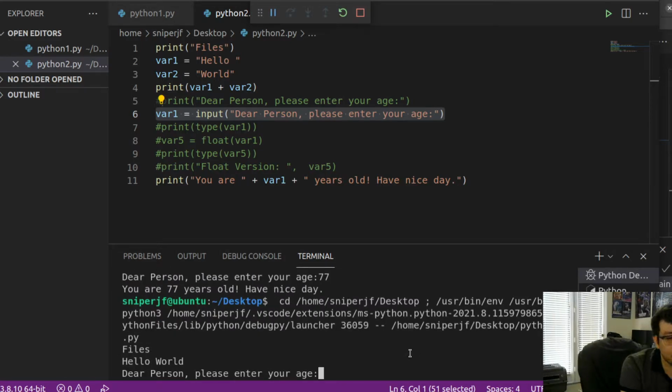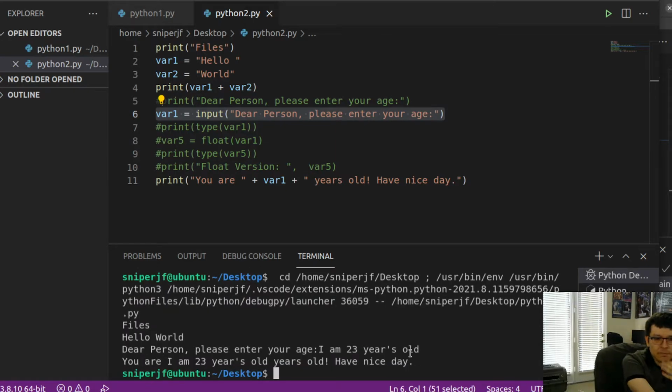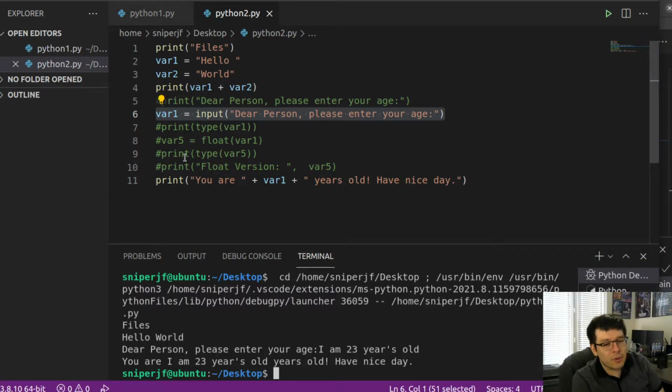Now here's an issue with this. Suppose that you're prompted, dear person, please enter this, and you respond, well, I am 23 years old. You actually respond with more than just a number. Now it says, I am 23 years old. Have a nice day. So as you can see, it literally inserted the entire statement in there, right? That's not what you want, probably. Furthermore, if you're expecting this to be a number, and let's say that we're writing a program to compute how old you're going to be 8 years from now, okay? Let's do that.